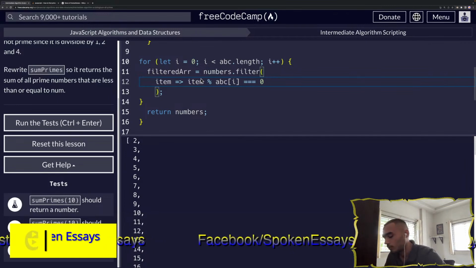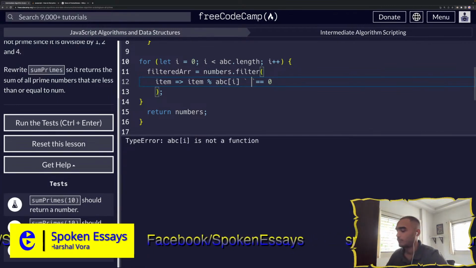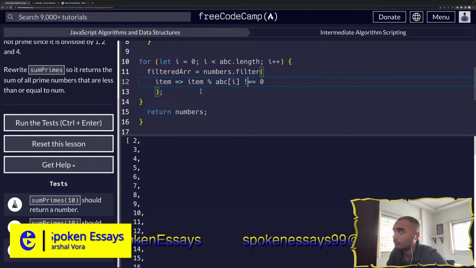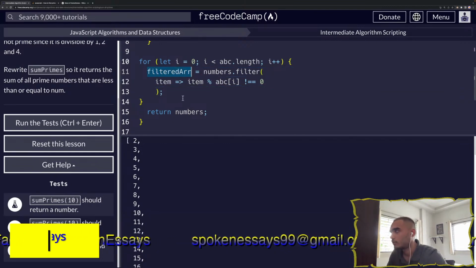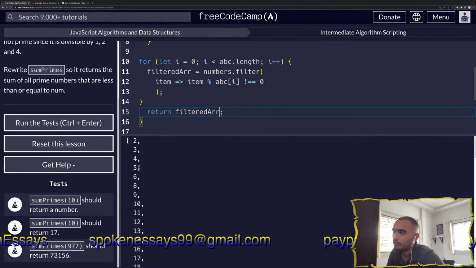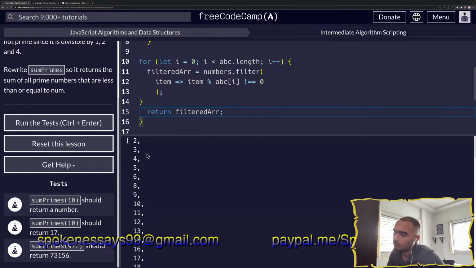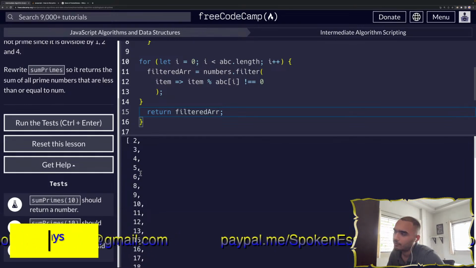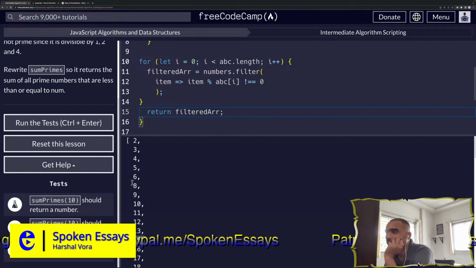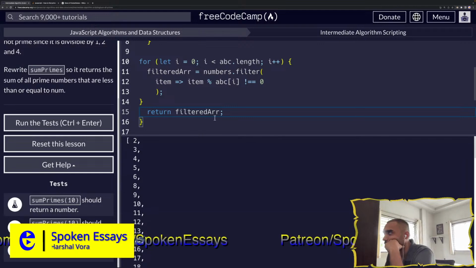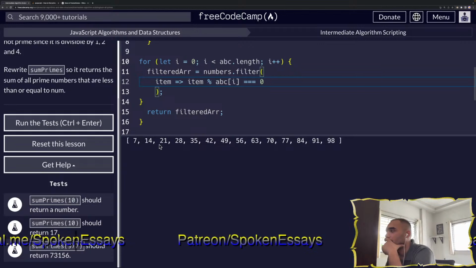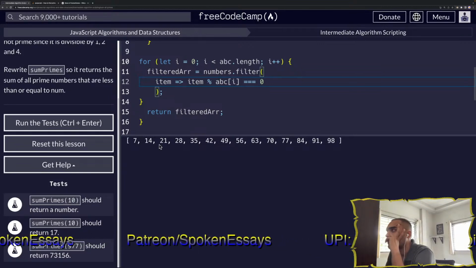But wait, we do want to remove all multiples of 2. Wait. Show me again, now I understand a bit. So now we don't have multiples of 2, but we have 7. 7 went away, 14 went away. How did it only filter 14? Now it only shows me multiples of 14.